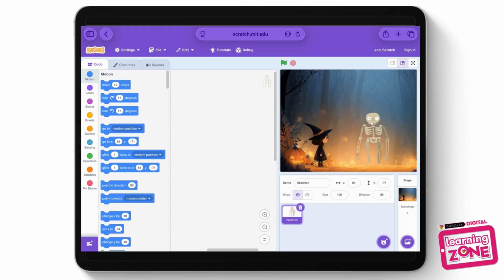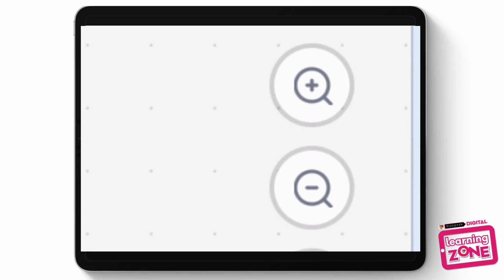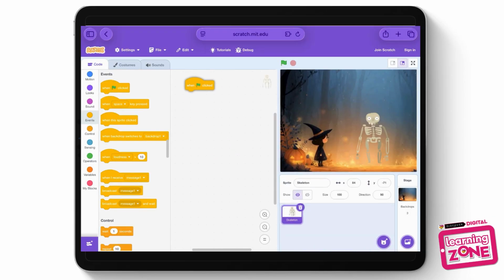Let's take a look at seeing if we can make this skeleton move and animate. So what I'm going to do is come down to the events block and choose this green block that says when the green flag is clicked. And I'm just going to zoom in using these little tools here, the zoom in and the zoom out button, just so you can see my code a little bit easier. Now I need to make sure that my skeleton here is selected with purple, just so you can see that it's the skeleton that we are coding.